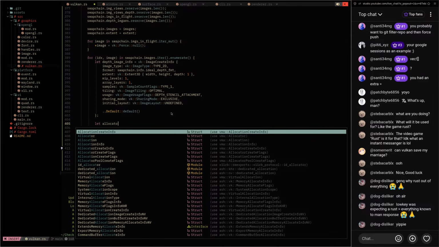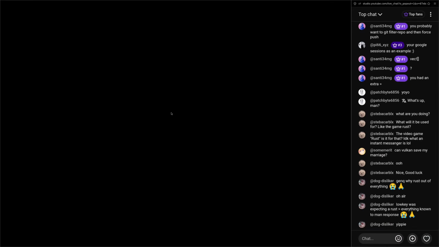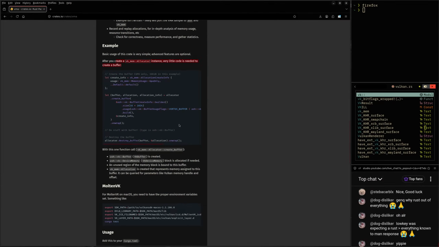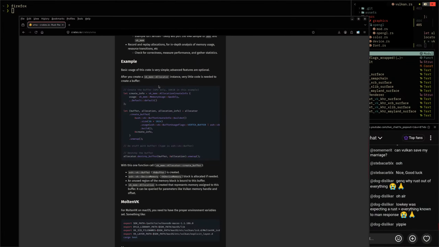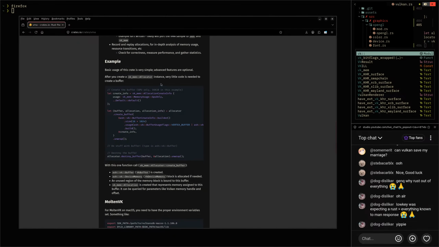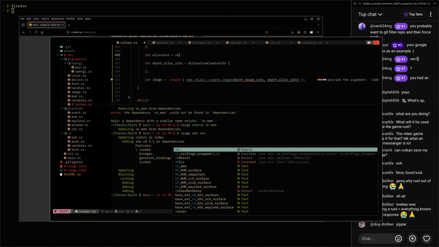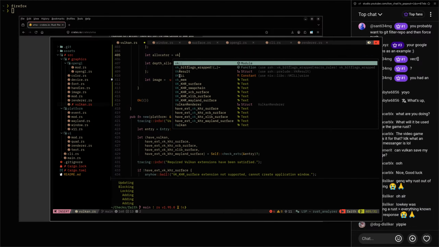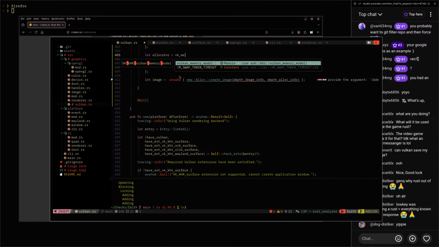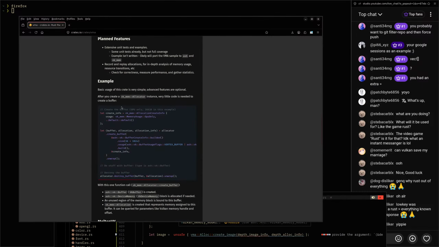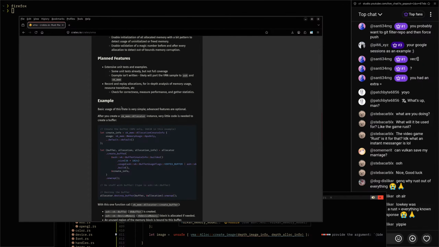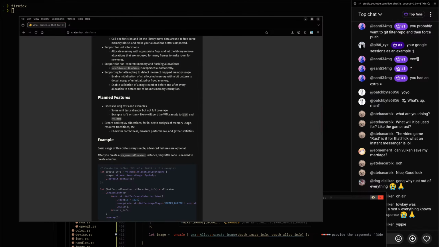Allocator is equal to... wait, what did you just say? Did I read that correctly? vk-mem? vk-mem? What? Didn't I just install that? What is this? Do I need both packages? Are you telling me I need both? Extensive unit test and example. Some unit tests are ready, but not full coverage. Example isn't written. Likely will port the VMA sample to Ash and vk-mem.